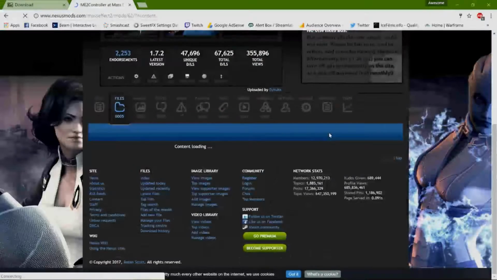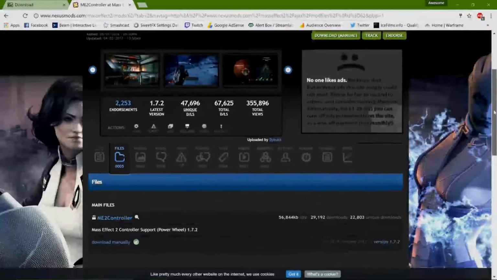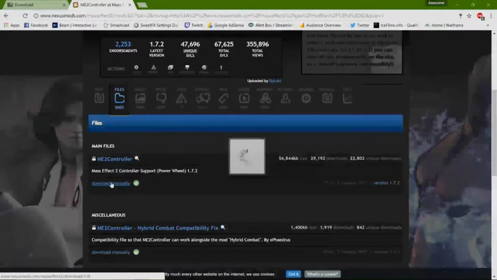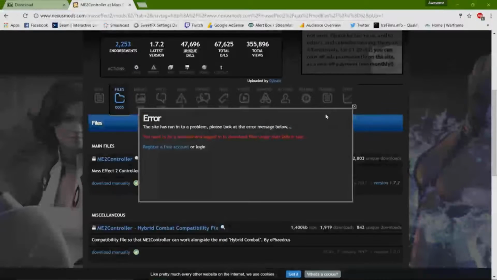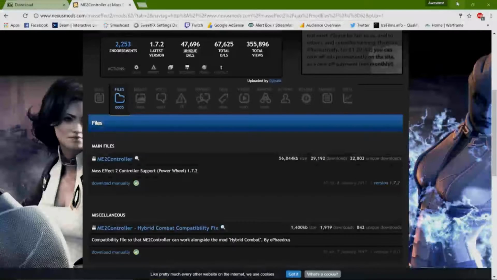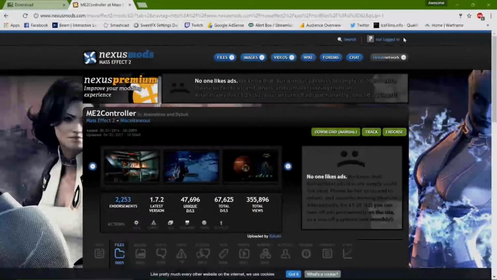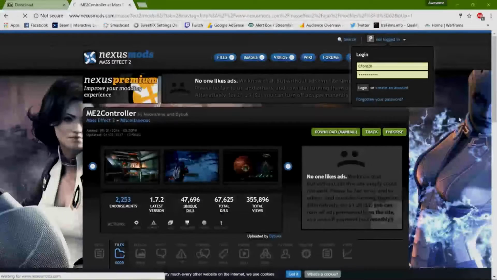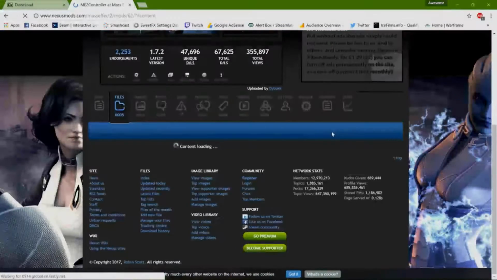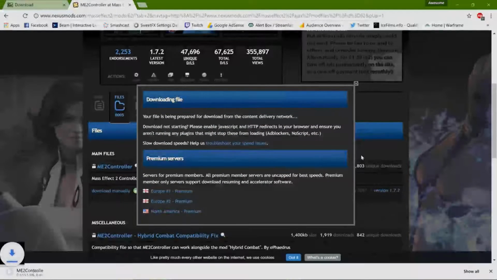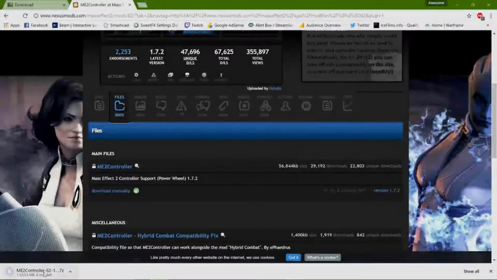and then you hit download manual, and you come right here. So the first one, download manually, and then a little ad will pop up and it'll start to download. Now I'll log in just to show you. Download manually. That will pop up. You don't have to do anything with that, and then it will download.